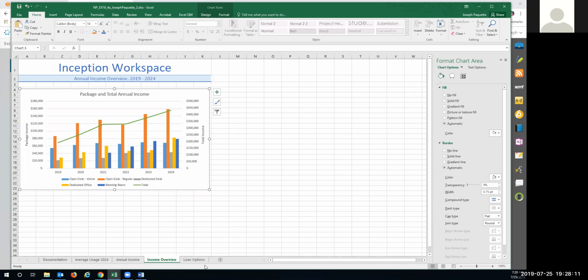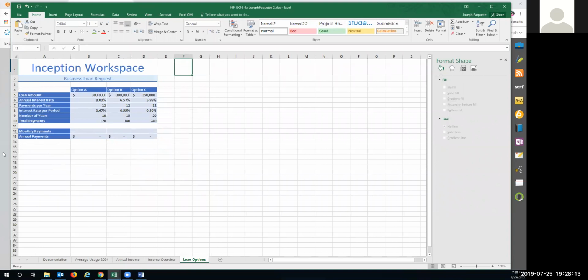Now number 14 says switch to loan options. In cell B12, we're using the payment function, which remember is minus PMT. B8, B10, and B5. So B8 is the interest rate. B10 is the number of payments. And B5 is the loan amount.